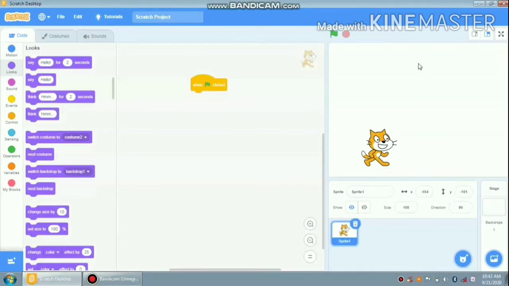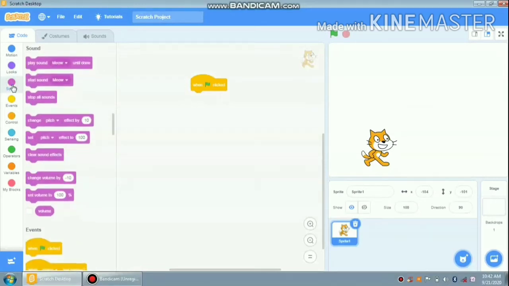After looks, we will come to the sound block. In the sound block, you can select a sound for your sprite. So select play sound, then drop it into the scripting area. Now if you want to listen, then click on this green flag.